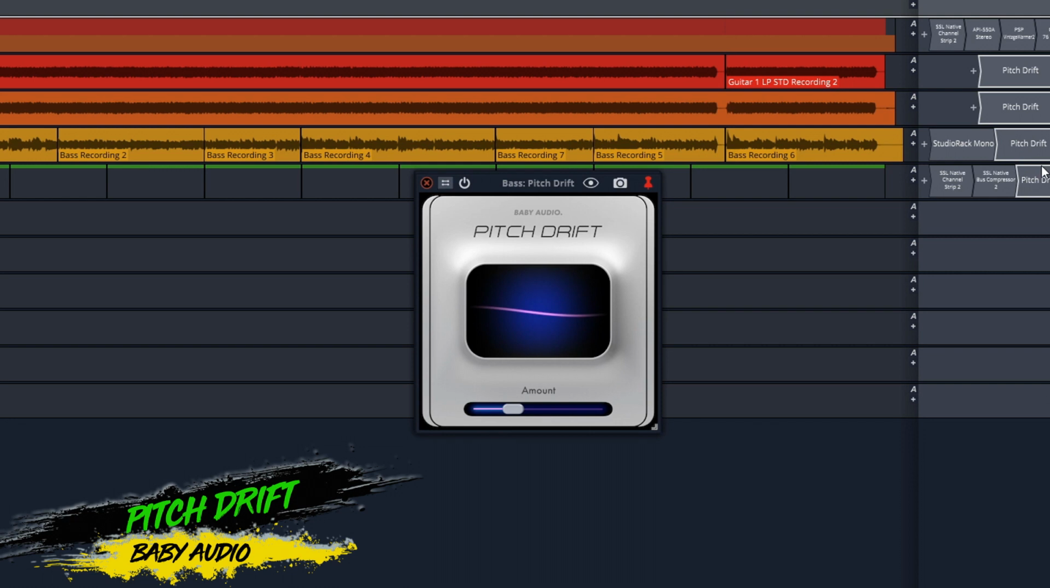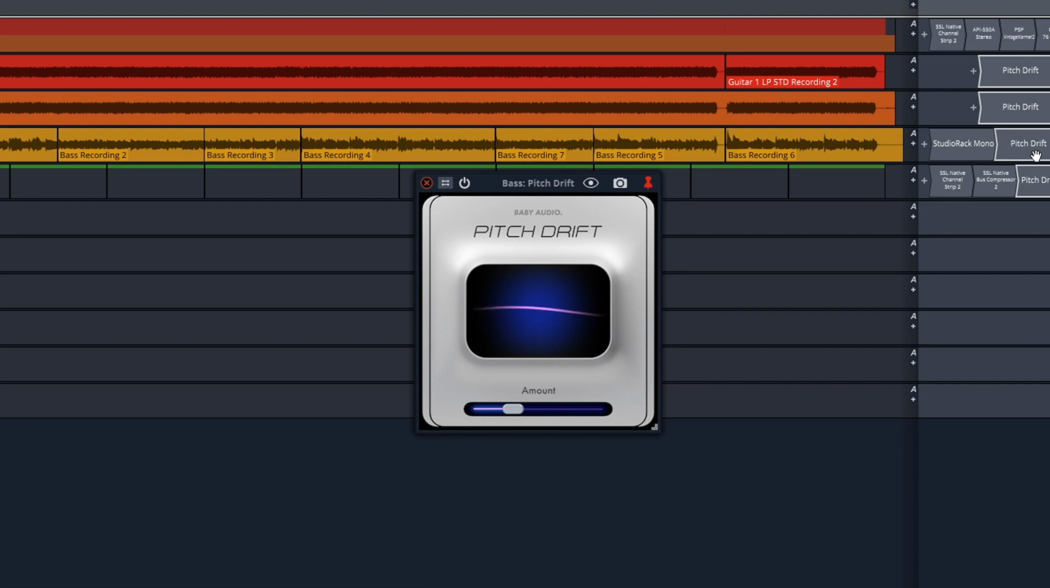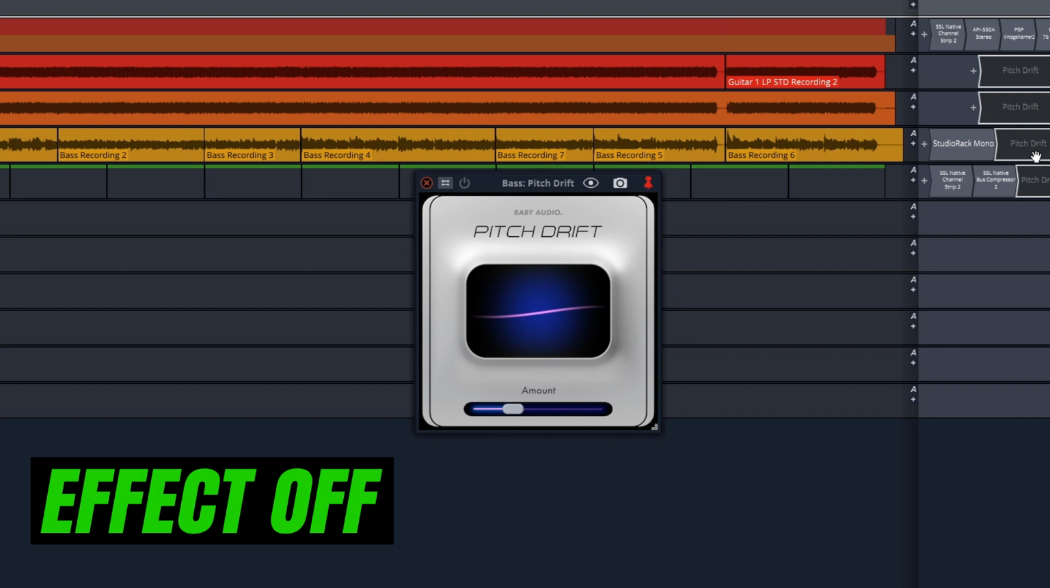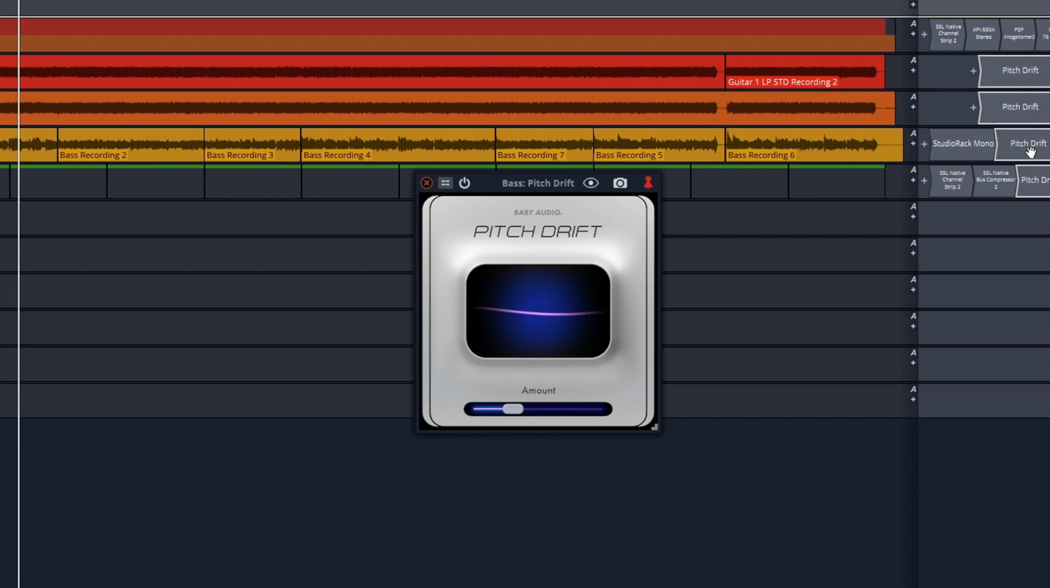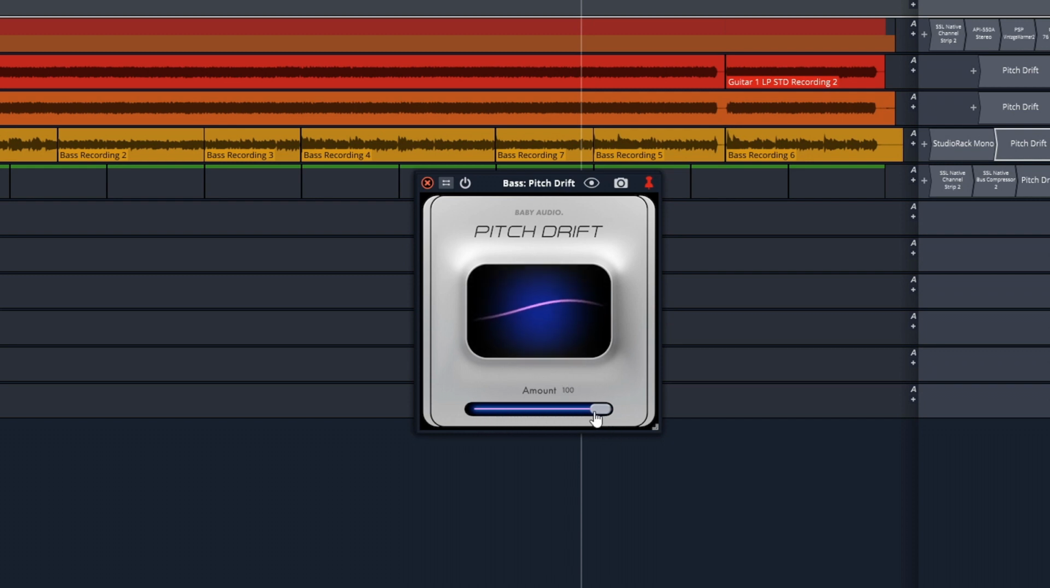The next free VST is Pitch Drift from Baby Audio. And this is basically a pitch fluctuation LFO that can give you some random time and pitch shifting effects. Kind of like an old tape. You can control the speed of the fluctuations using the control that's in the main LED style screen, and then you can control the depth using the amount slider. It can be used as a subtle effect, or you can get crazy with it.